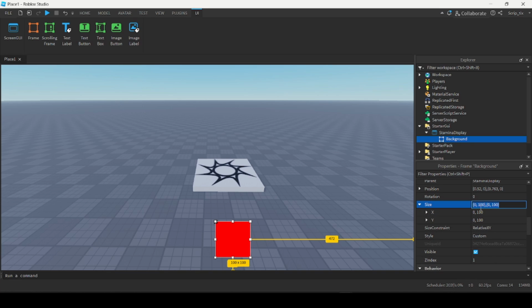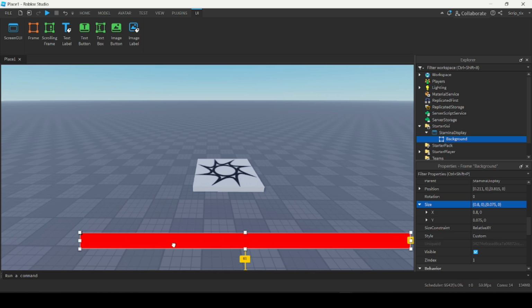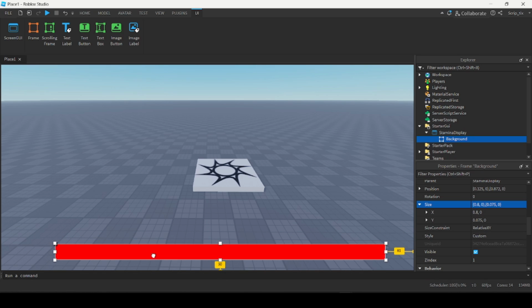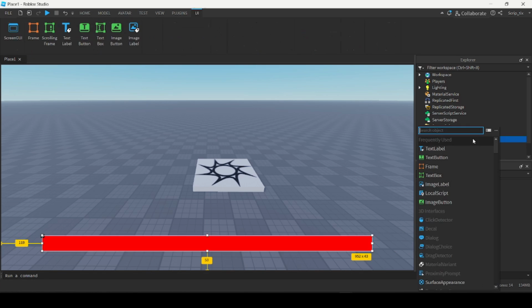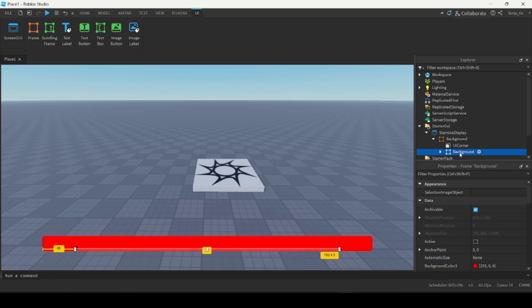Now I'm going to change the sizing to 0.8, 0, 0.0750. I'm going to position it in the middle of the screen. I'm also going to add a UICorner to make it look nicer. Now we're going to add another bar, but this one will be a green bar. So I'm just going to duplicate this background frame over here, and I'm going to put it inside the original background frame that we made.